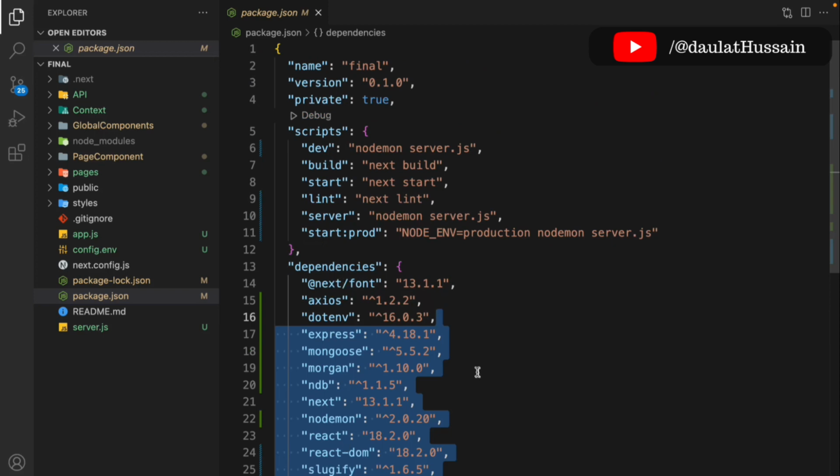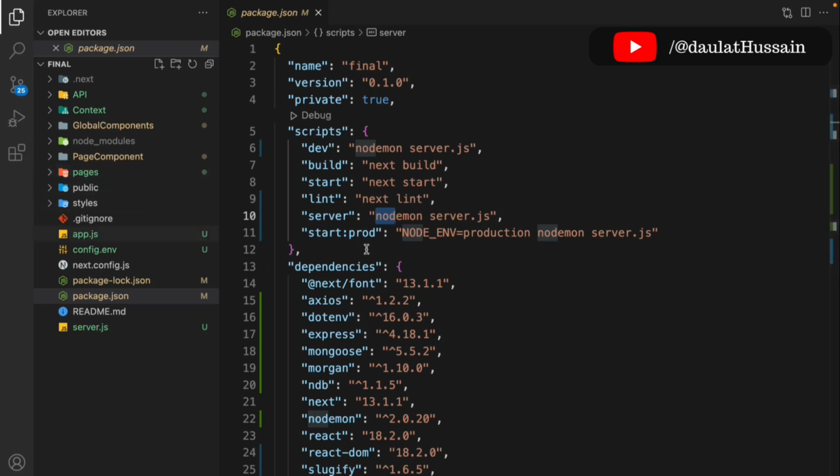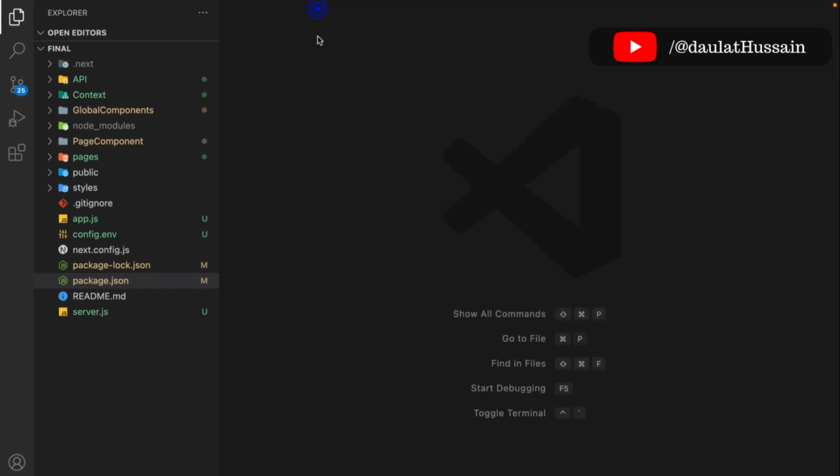So these are the dependencies you have to use, and here you have to do the changes. So this is the production, this is the server script. And that we are mentioning that this time we want to run not from the index page, we have to run from the server. So in the dev environment, we have to pass nodemon server.js. This is the build folder, this is the start, lint, server, and these things. So make sure to do all of these changes which I have done here. So we are done with these changes, okay, in the package.json file.